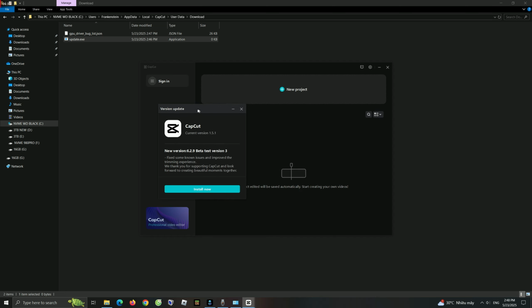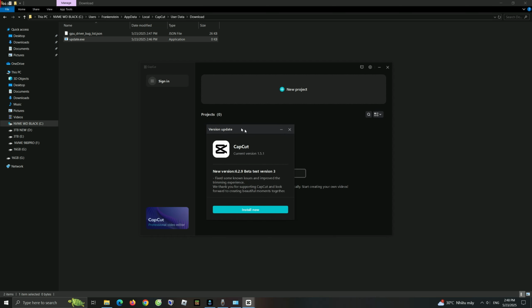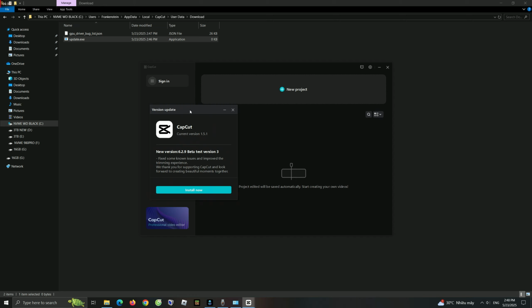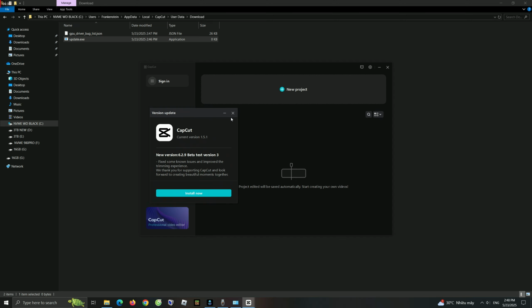And never update CapCut if you want to use it for free.